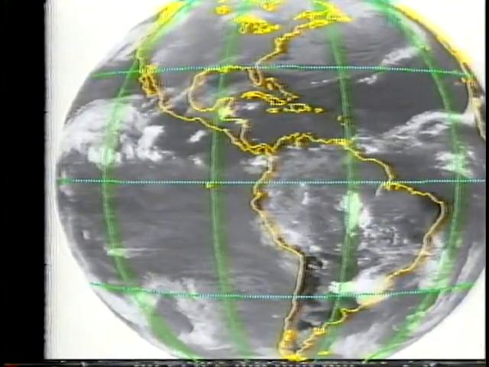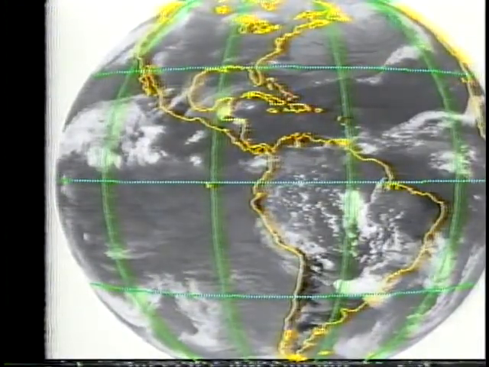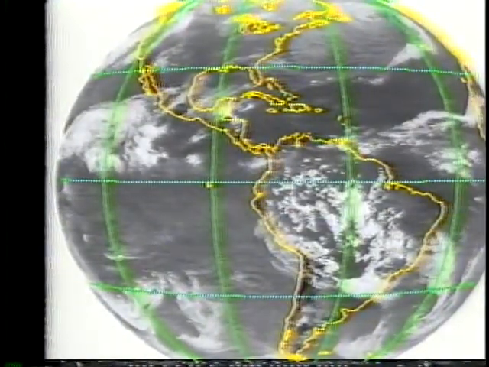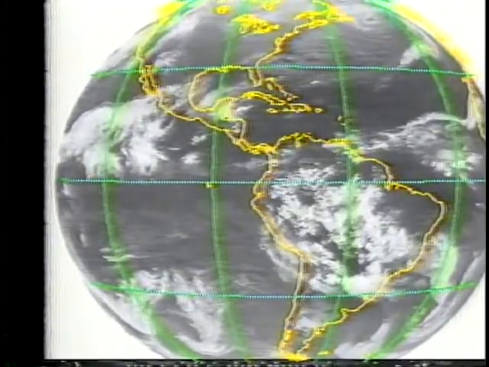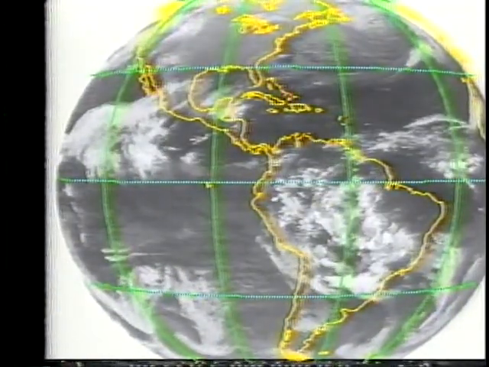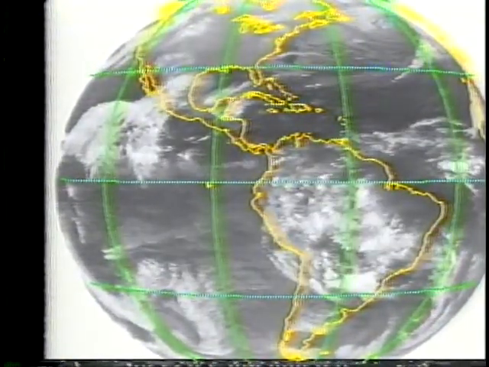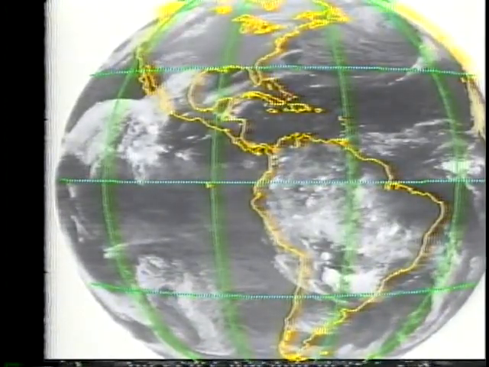In the sequence of infrared images, the development of convective clouds over South America is more evident. Individual thunderstorms grow during the afternoon, producing cirrus outflow, which rotates anticyclonically, or counterclockwise, in the Southern Hemisphere.